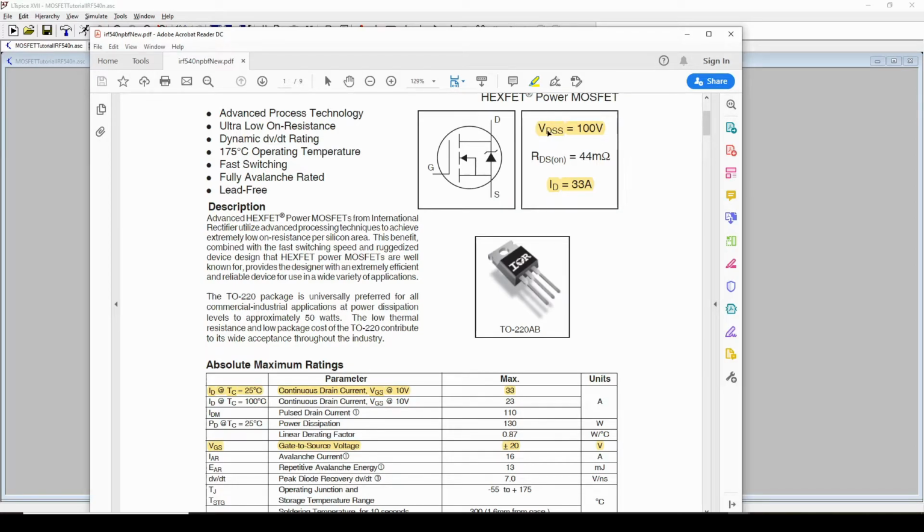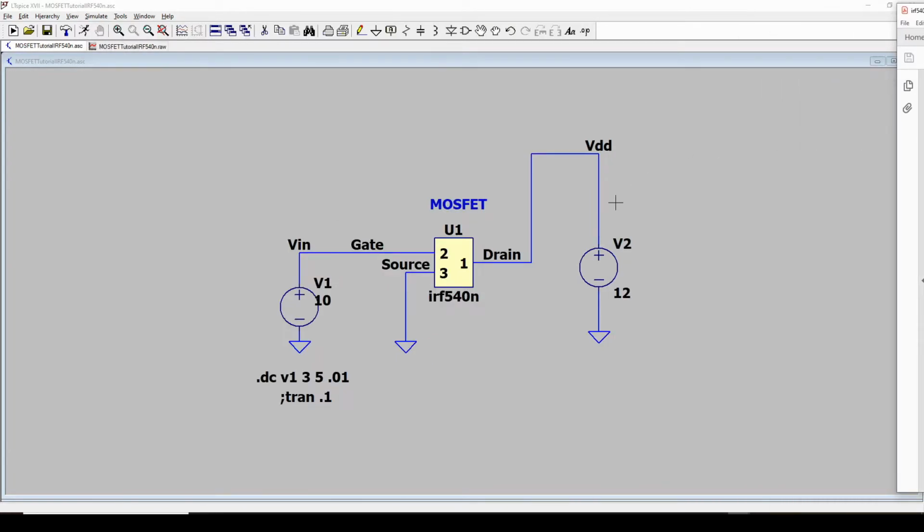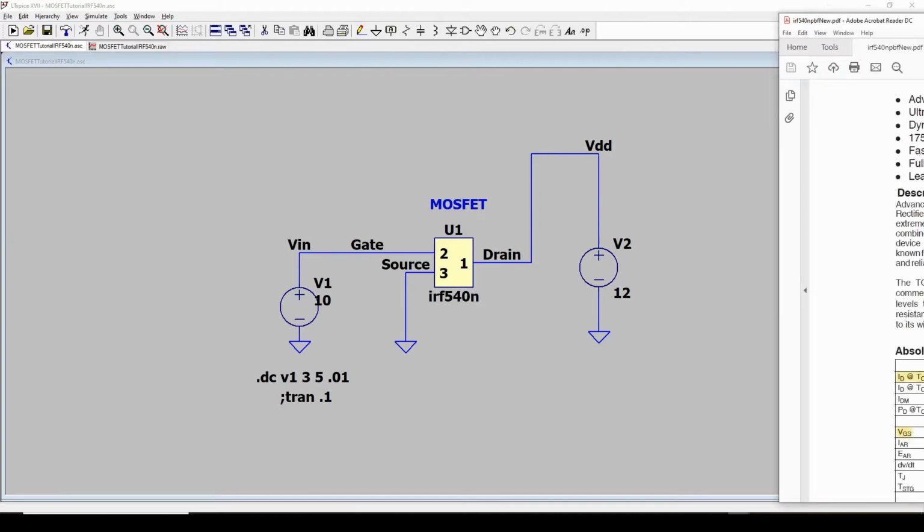VDSS, which is the maximum drain to source voltage that this thing can withstand, which is surprisingly 100 volts, all right? Which means I can apply between this drain and this source a maximum of 100 volts. So we're going to keep it way below that. We're going to keep it at 12 volts, but just so you know, that's what you can apply.